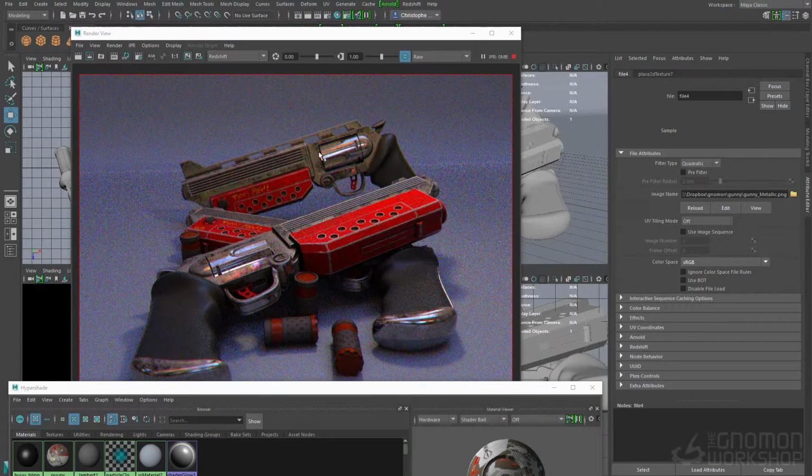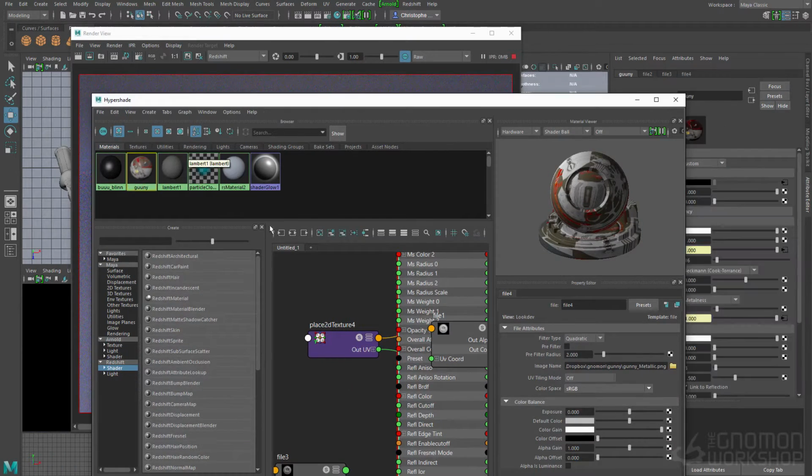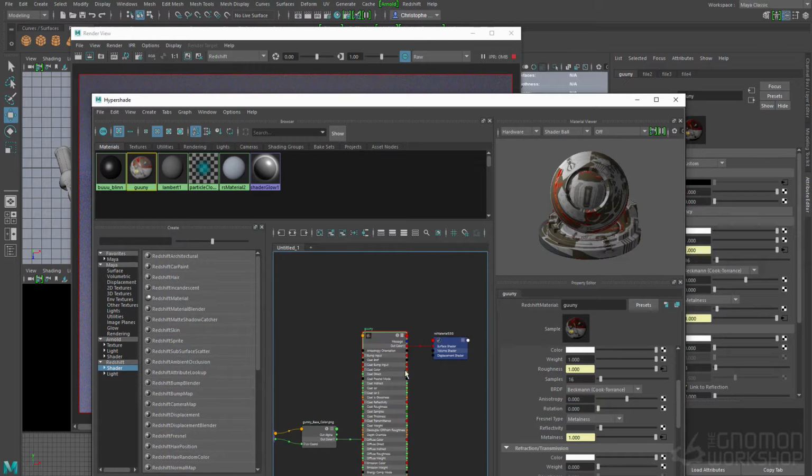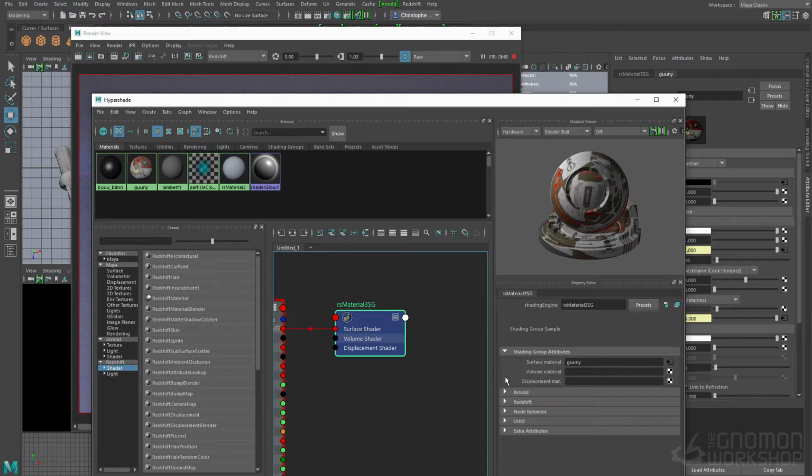Now that we have that in place, we also want to bring a normal map. The normal map, we can drop it directly into the shader, or we can drop it into a material. I mean material shader.